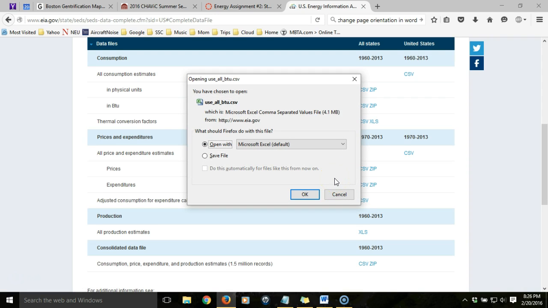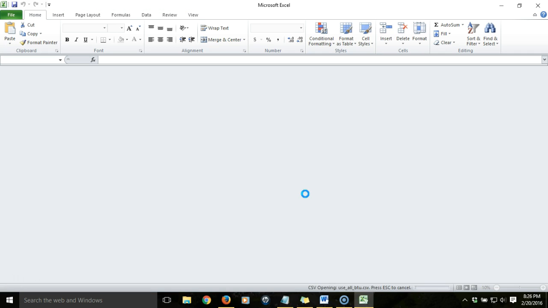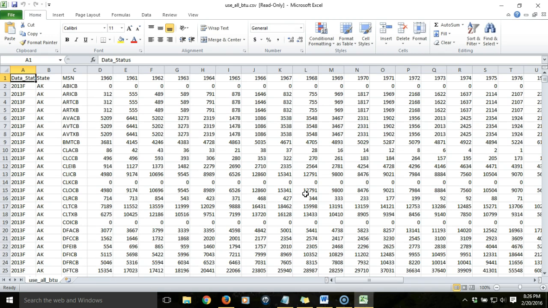A CSV, or comma-separated values file, is technically a text file with commas separating columns. However, Excel and other spreadsheet programs typically understand it right away, so you can go ahead and open it. When we open that CSV file, we'll see a lot of data which might look a little intimidating at first, but you should see some recognizable information.